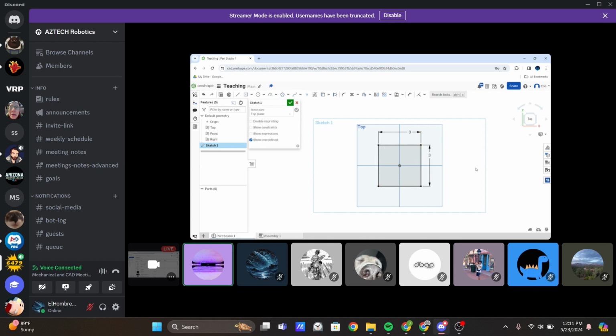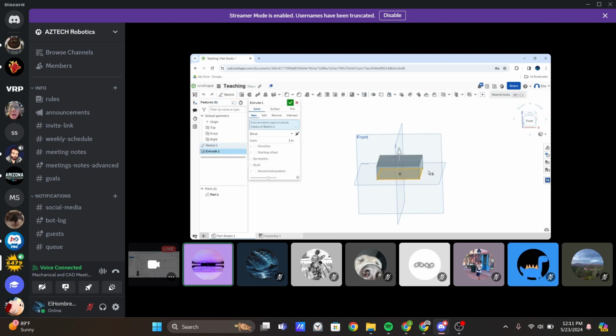So now that you have this cube, you basically have the 2D cross section of it, or the square. Now to make it a cube, you want to extrude it. So you click this button here, extrude. And now you see it makes that 3D. You can set how big you want it to be here. So yeah, that would be 3 inches.